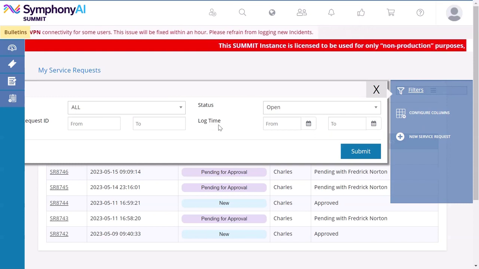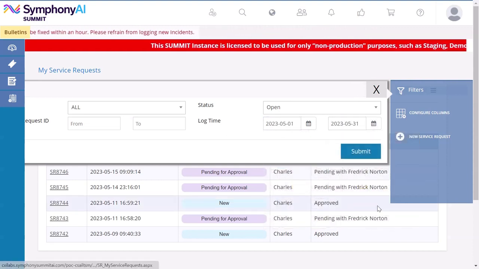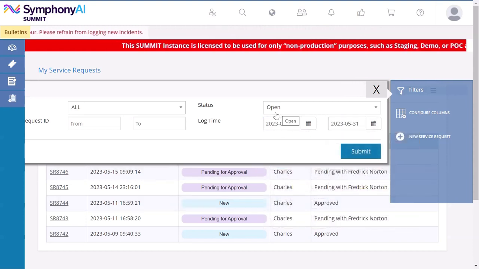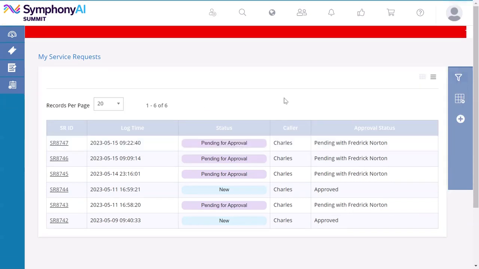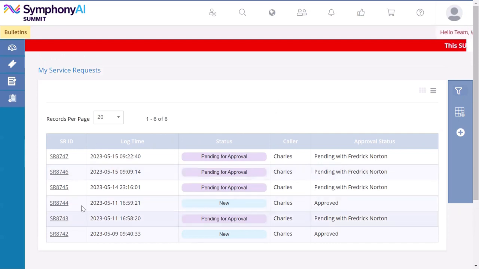For an instance, we select a date range of the 1st of May to the 31st of May and choose to filter by requests that are marked as open. After clicking on the Submit button, the screen will display a list of service requests that meet the specified filter criteria, which can be found under the My Service Requests section.